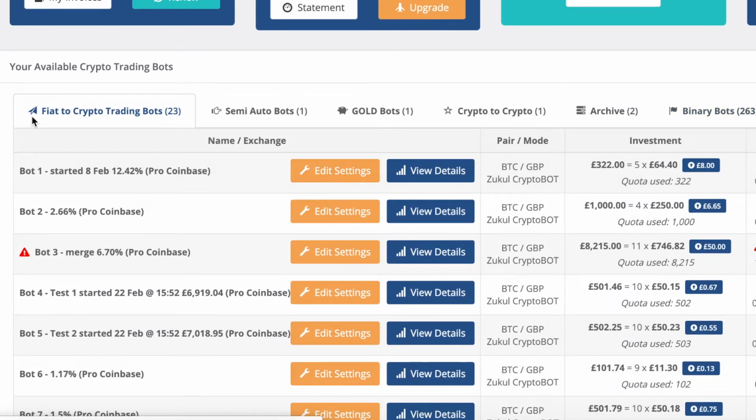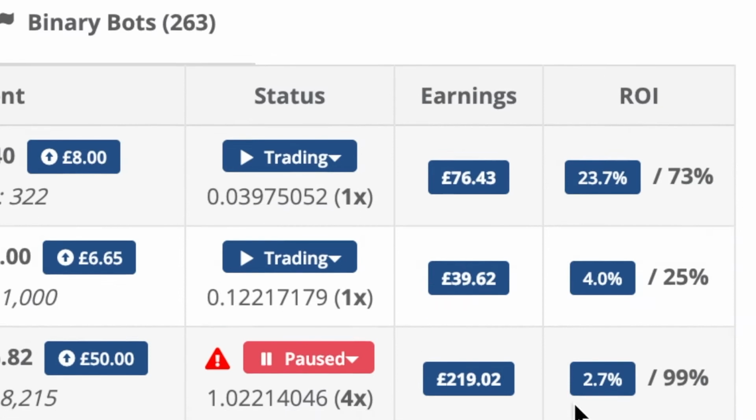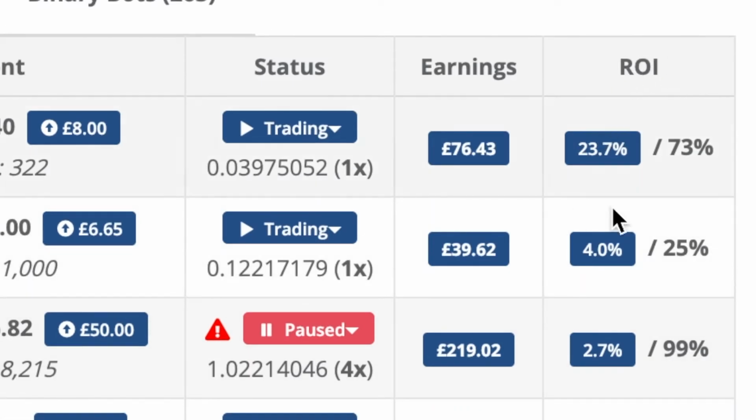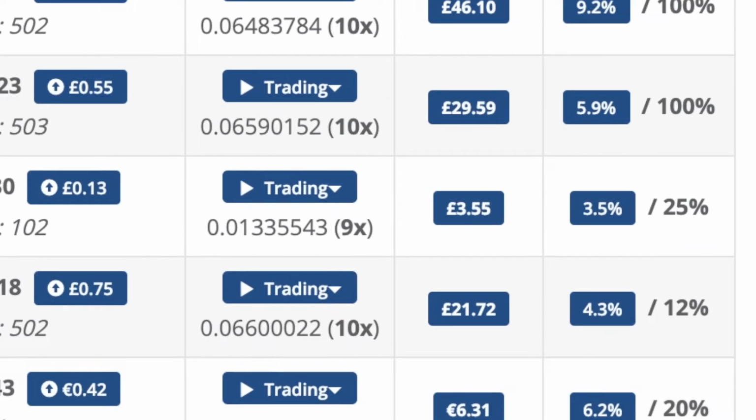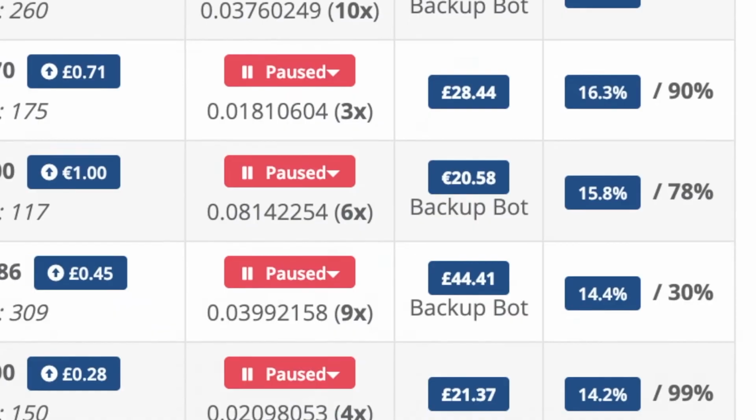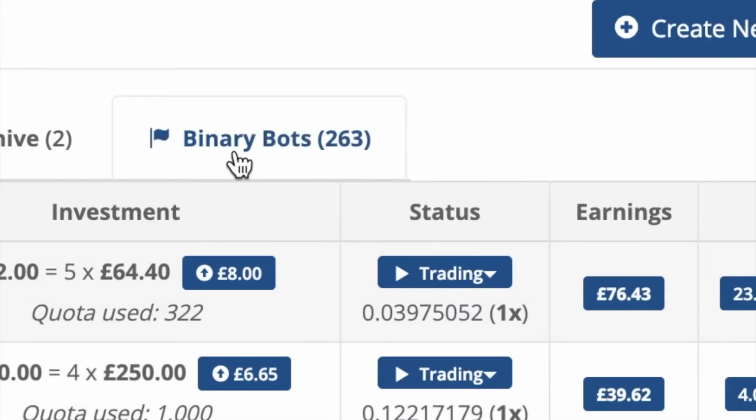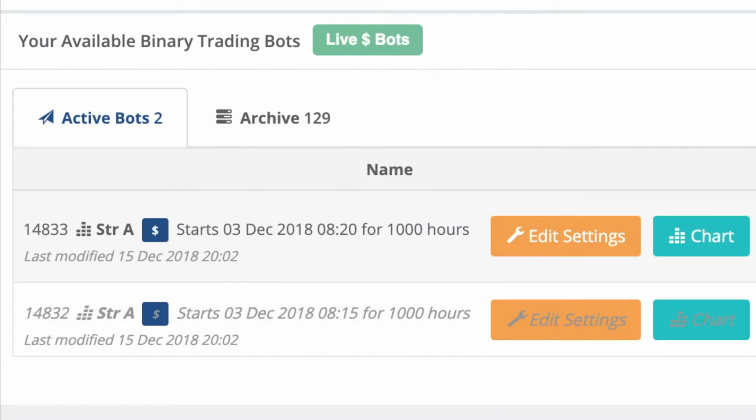So if I look, this is my fiat to crypto. I've got quite a few bots, and as you can see, the ROI down the right hand side here, all of my bots are actually in profit. And on my binary options bots over this side, so let's just click this button. I've got a couple of bots running at the moment.